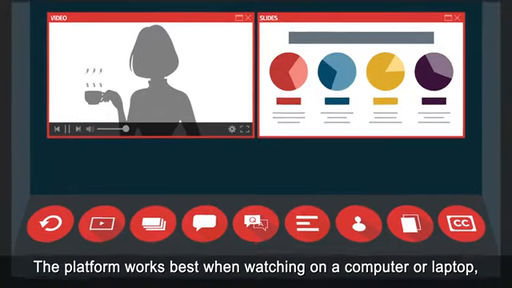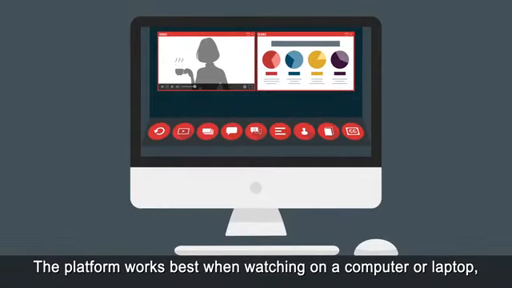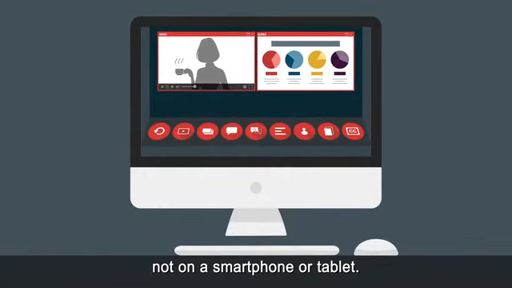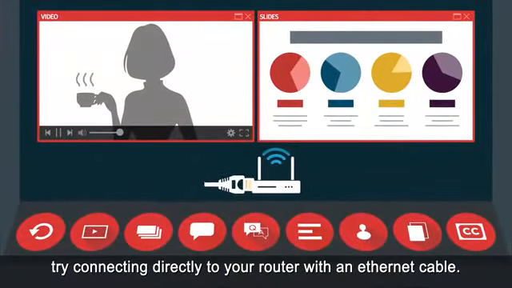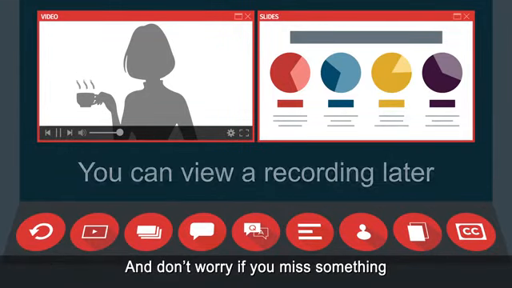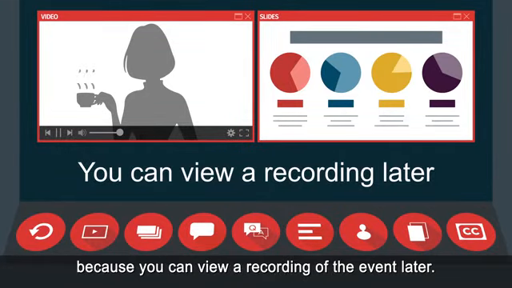The platform works best when watching on a computer or laptop, not on a smartphone or tablet. If you have a weak internet connection, try connecting directly to your router with an Ethernet cable. And don't worry if you miss something, because you can view a recording of the event later.